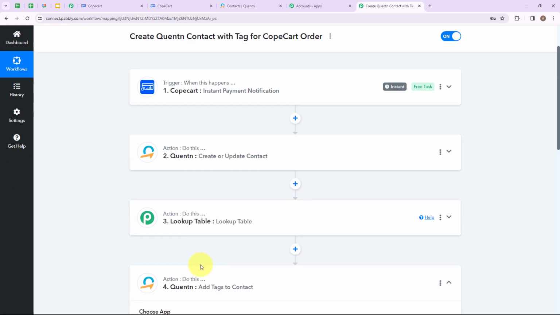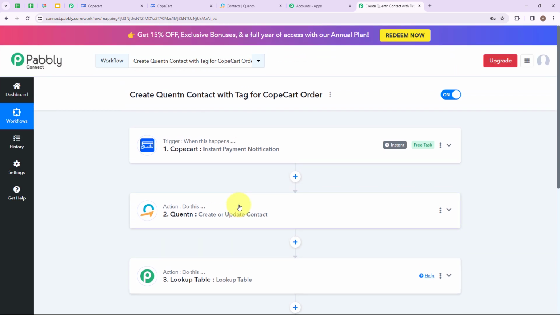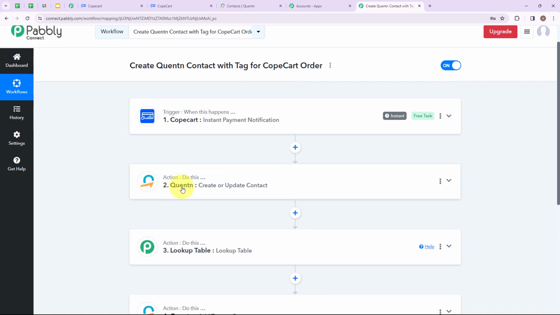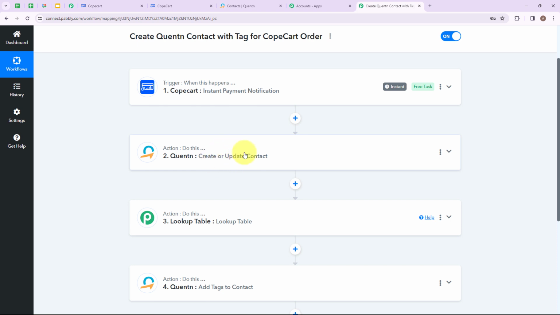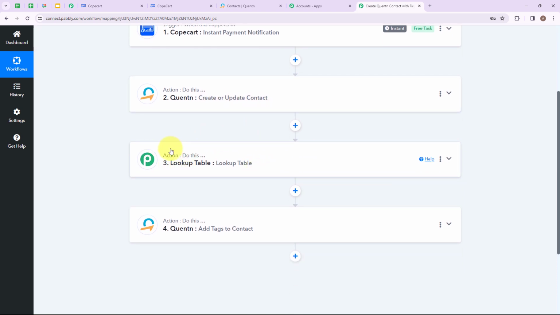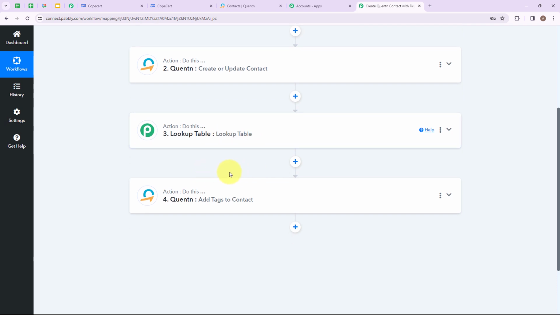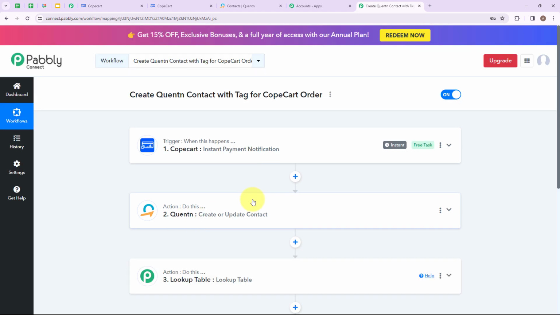As we have successfully set up our trigger and action applications, and it was a successful workflow, let's summarize this quickly. Here my trigger application is CopeCart, and my trigger event is instant payment notification. Here my action application is Quentn, and my action event is create or update contact. Here my other action application is Lookup Table, and the action event is Lookup Table. And at the end, my action application is Quentn, and my action event is add tags to contact.